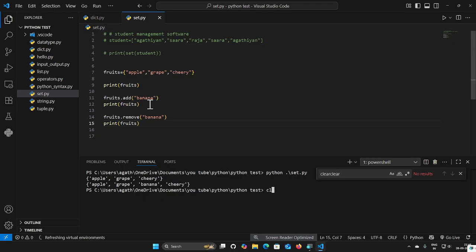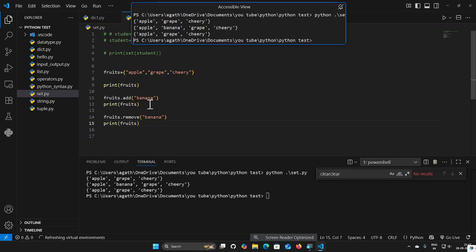Okay, terminal, clear. The output is {'apple', 'grape', 'cherry'}. The banana is removed.